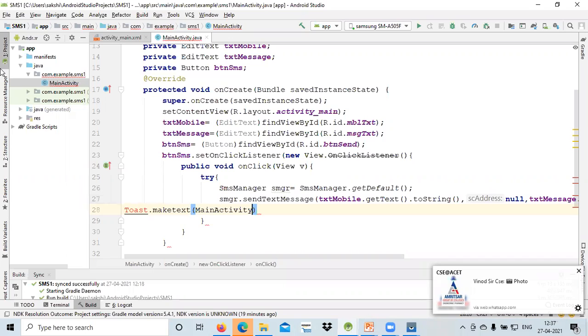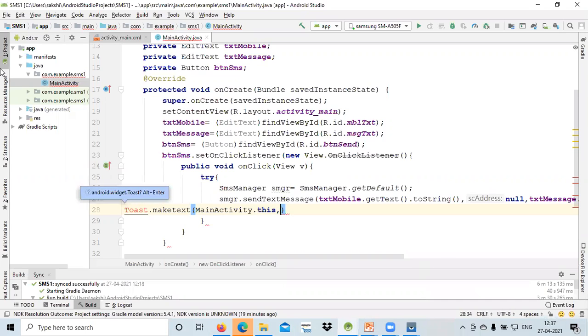dot this, and we will pass the message: SMS sent successfully.